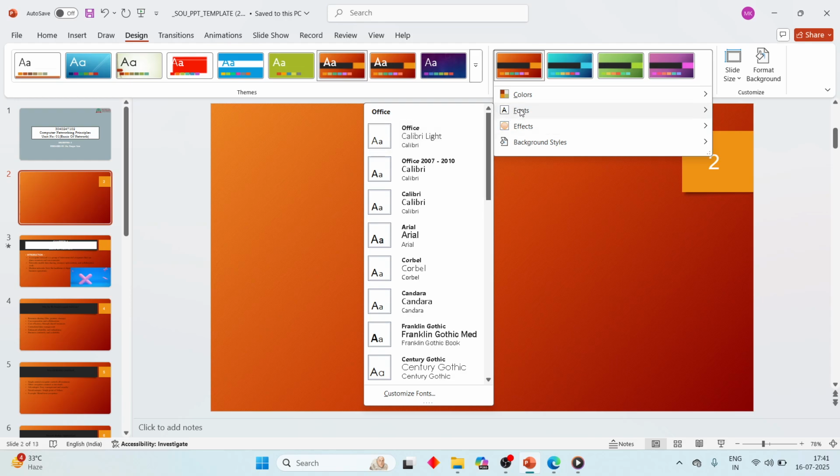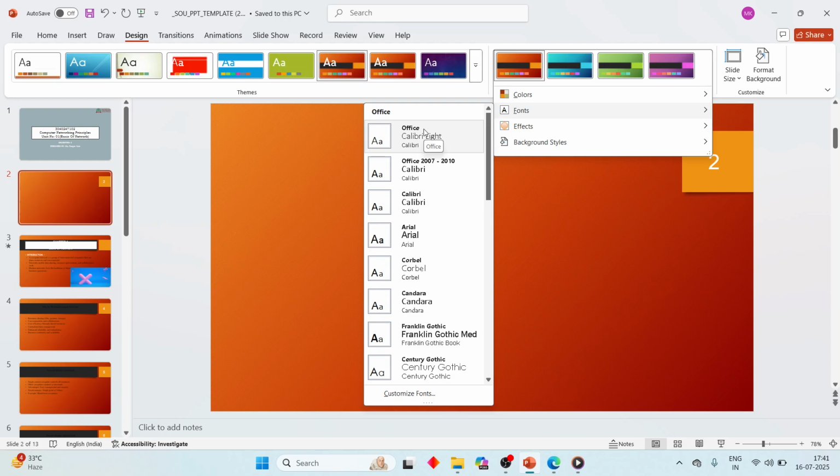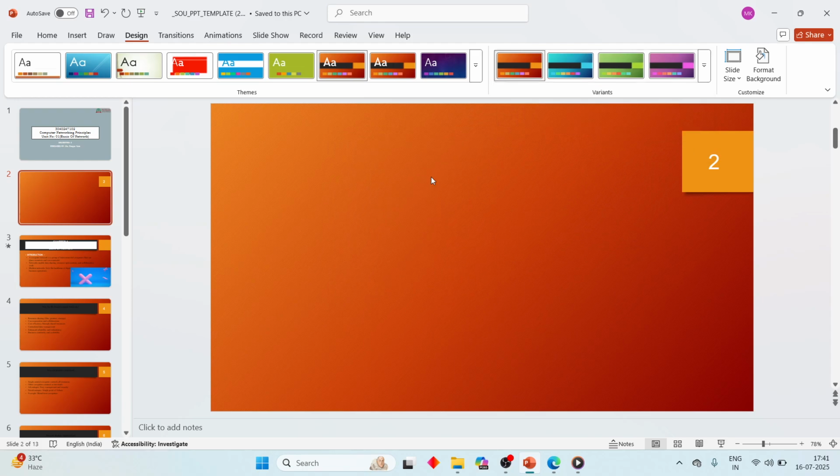Second is fonts. Select a font pair or create a new one using customize fonts to define your heading and body text. Third is effects. This adjusts things like shadow, reflection, and object styling across your whole slide. These customizations apply instantly and they will give your slide a branded look.